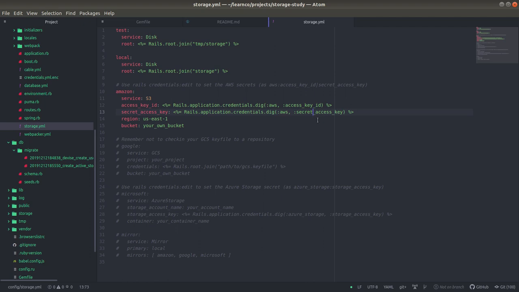So what this is doing is it's saying Rails application credentials, dig through that hash, look for the group AWS, and in that group grab the access key ID. Pretty simple. So I usually have a problem with using US East 1, so I'm going to change that to US East 2. You might get an error on that later, but we'll see.